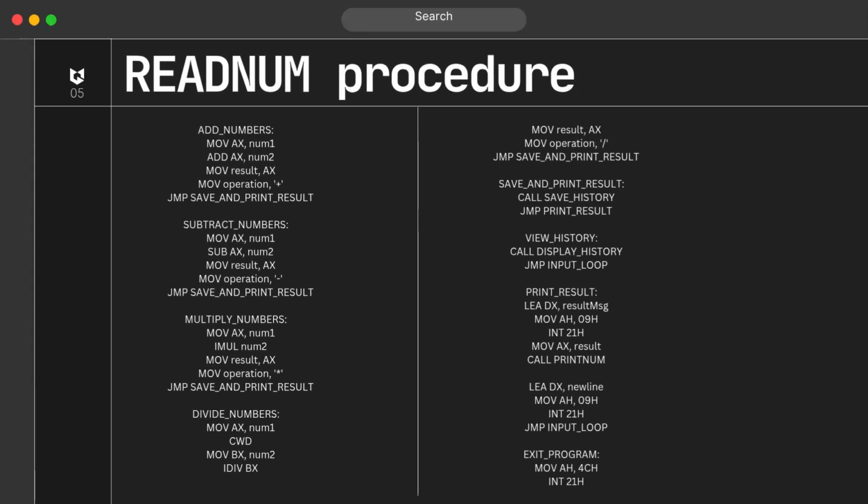After doing this, the user enters two numbers using the readnum procedure. Based on the selected option, the program jumps to the relevant label. Add numbers. Subtract numbers. Multiply numbers. Divide numbers. The result is stored in the result variable, and the symbol is saved in operation.